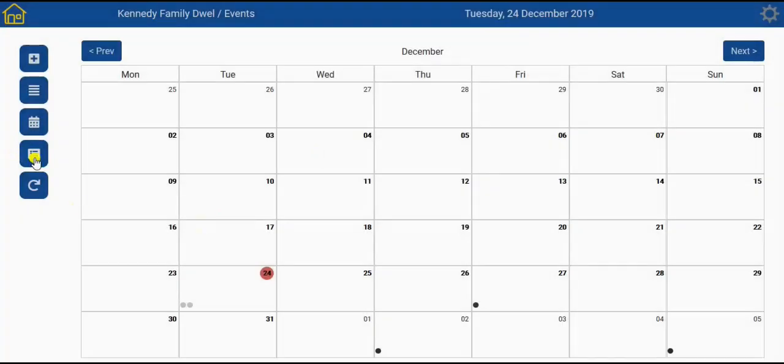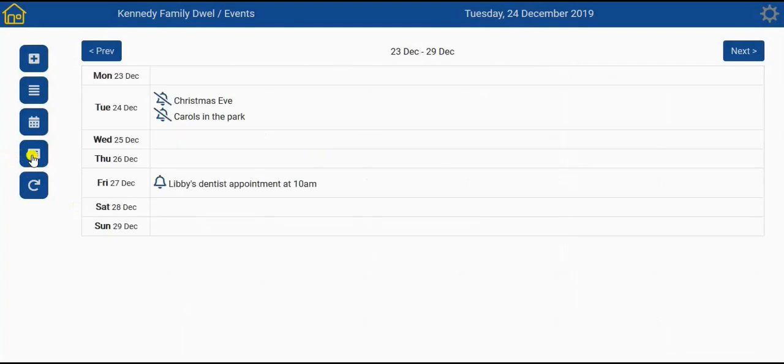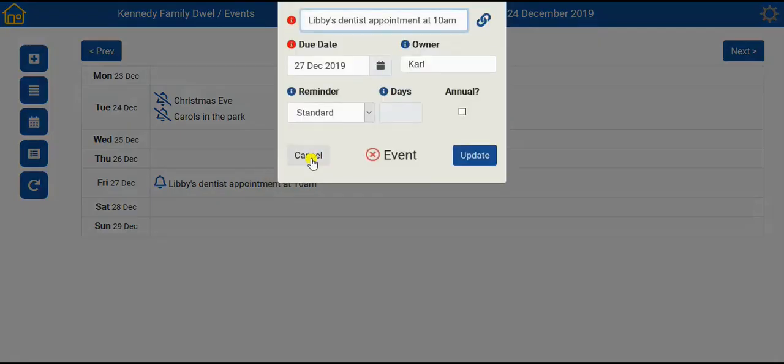Now the second button was the weekly view. And this gives you a quick view of the week, what's happening this week. Again, clicking on the event displays the update event, and so you can update it from right here. And that's about it.